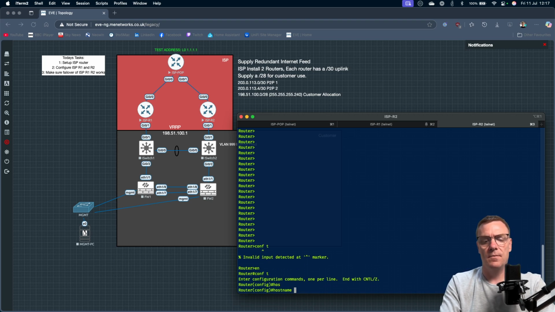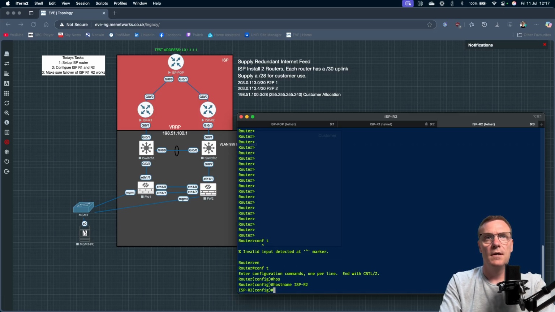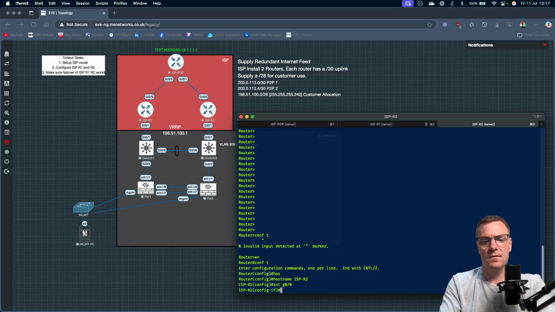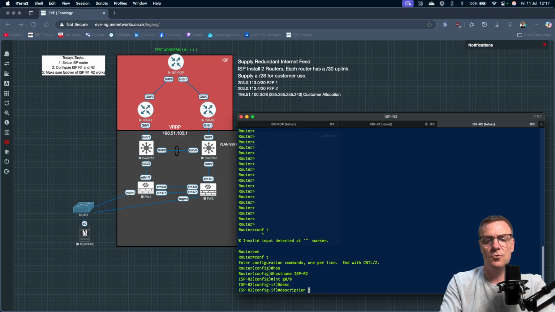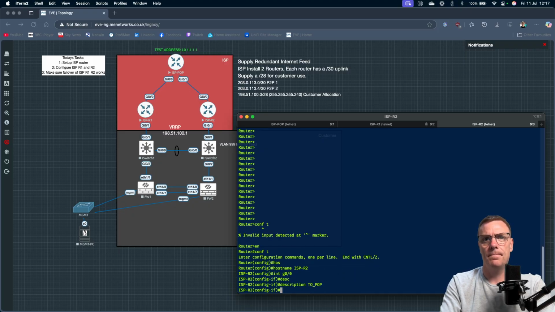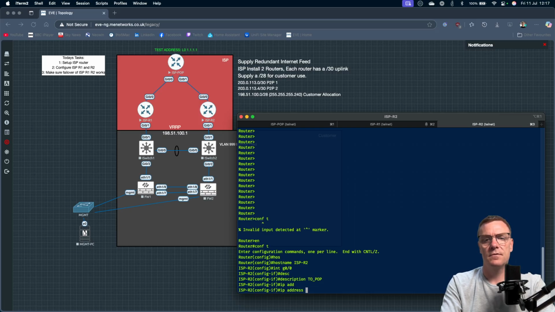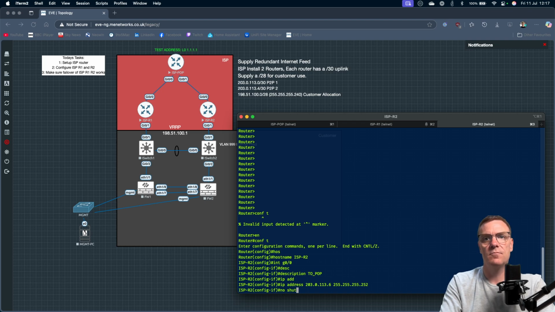So same again, we'll give ourselves a host name. We are ISP-R2. And we're going to jump on the interface to the POP. We are going to give it an IP address of 203.0.113.6. And obviously a /30 subnet mask. We're going to no shut it.